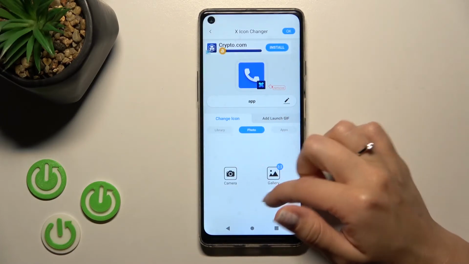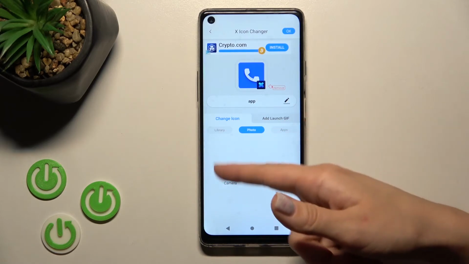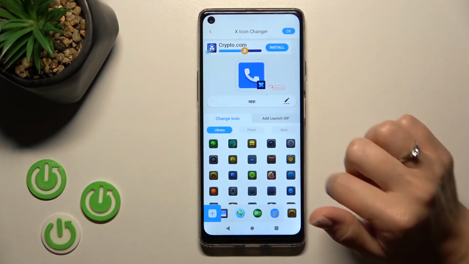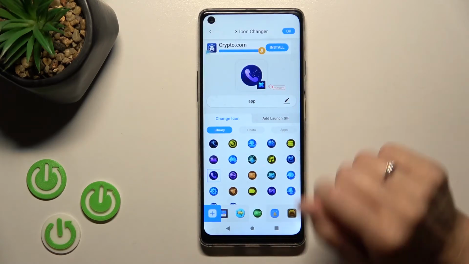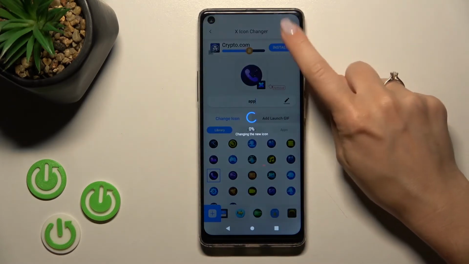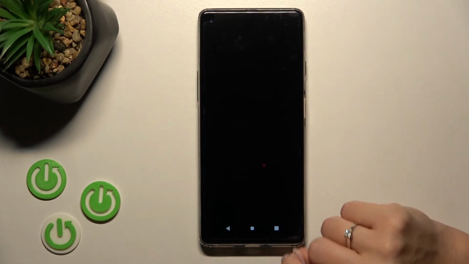Now we can select our new icon from these available folders with the icons, or we can use a photo from our device gallery, or we can just take a picture right now in the camera app. For example, I'll use this icon. Then to add it, you should click on the right upper corner to OK.